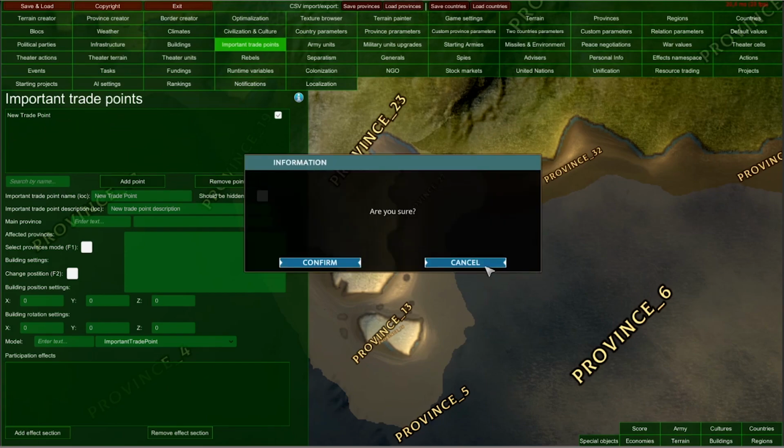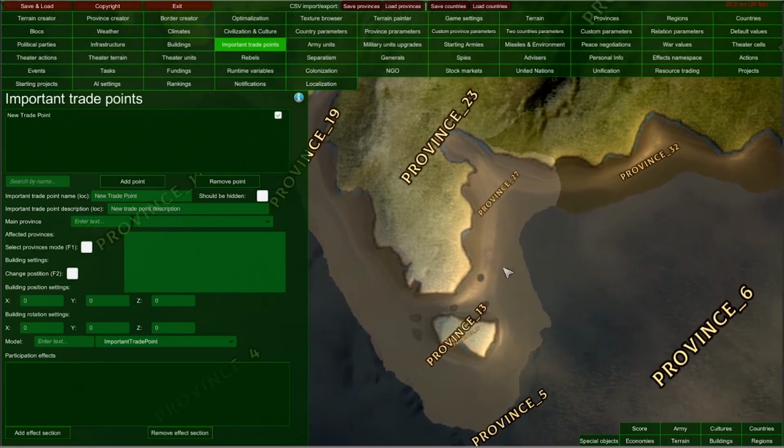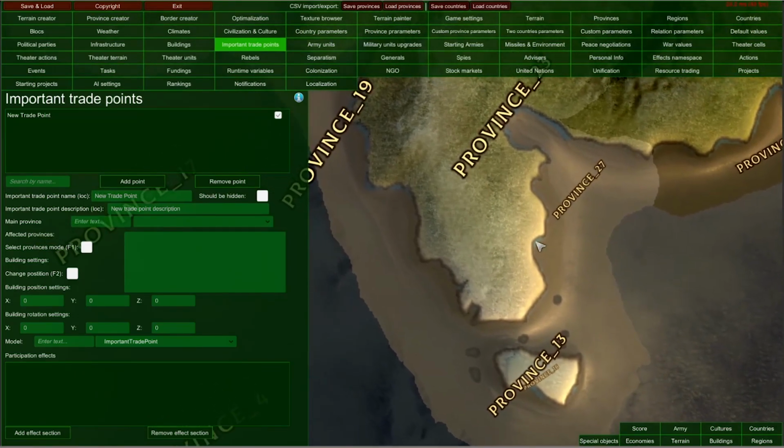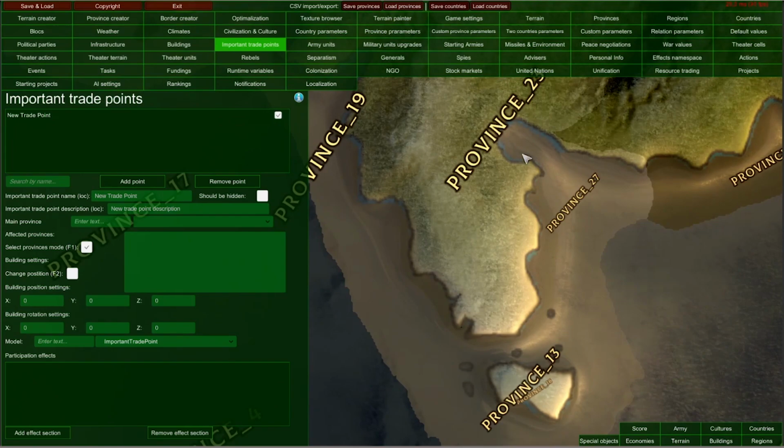I can of course remove it. I can add its name, its description, I can hide it. And here there will be a list of provinces this trade point belongs to. So let me now choose those provinces here. And now with the F1 button on my keyboard, I can hover my mouse over a province and press F1, and this province was added to the list of the provinces affected by this trading point.